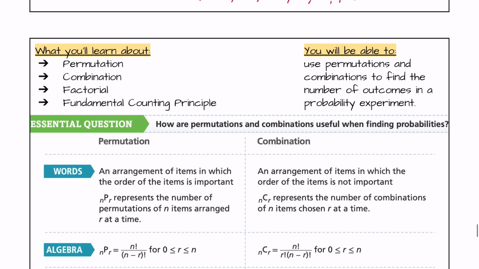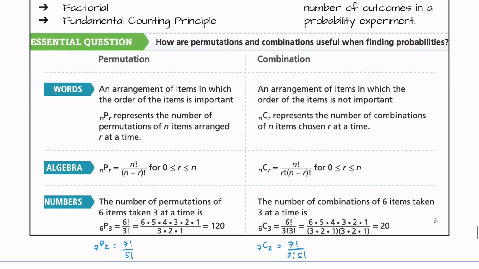So what we're talking about today is permutations and combinations, along with the fundamental counting principle and this idea of the factorial. There are two different things. There are permutations, and that's when order matters. So for instance, let's say I have 10 sailboats, and of those sailboats, 3 of them are going to come in first, second, and third place.